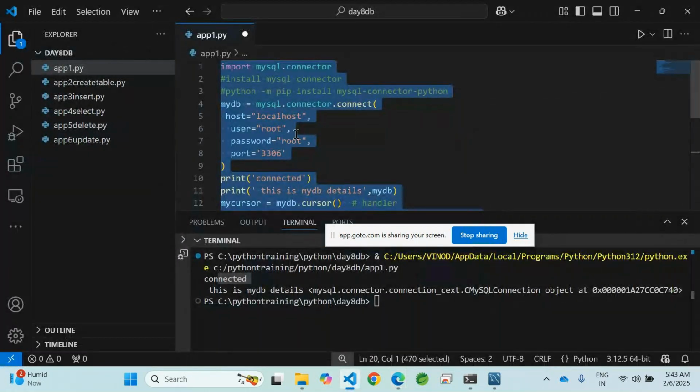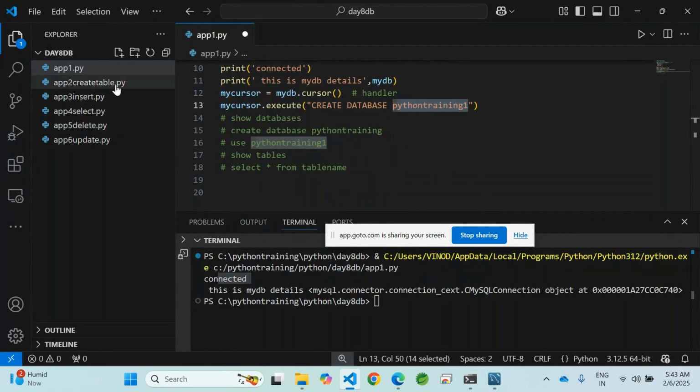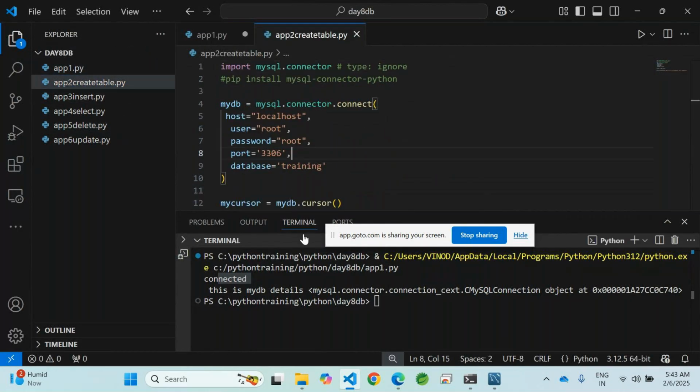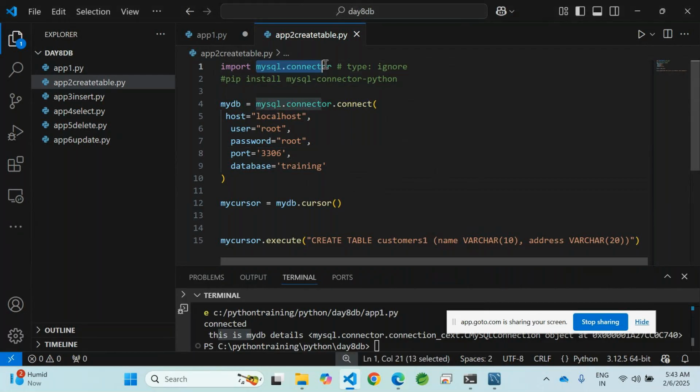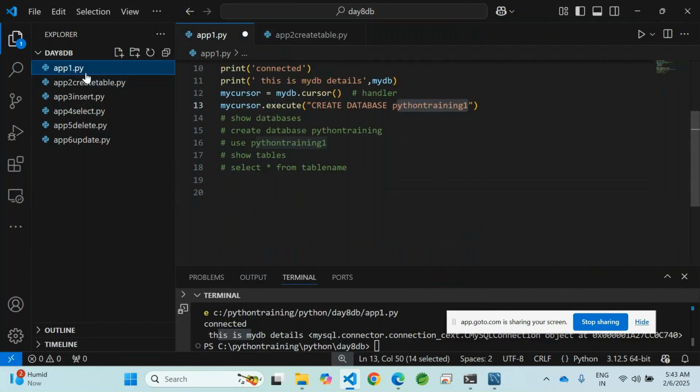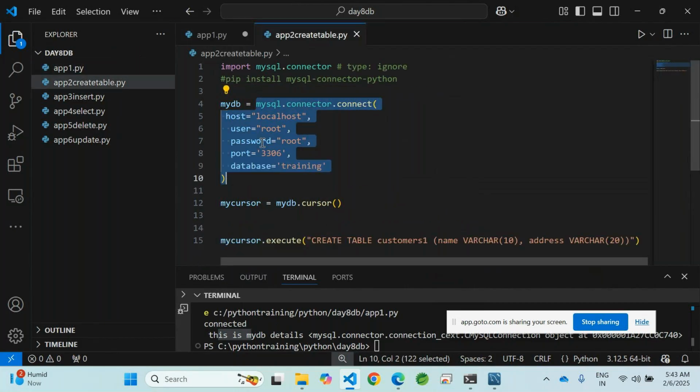Second, once the database is created, the database name is Python training 1, right? Now within that you want to create a table. So how do we create a table? This is the command we are going to give. First is import MySQL connector as usual. Then you need to create the DB object. Every time these steps are mandatory.